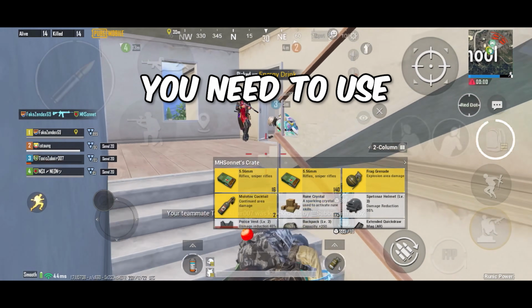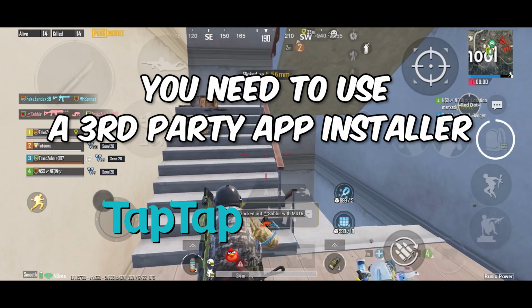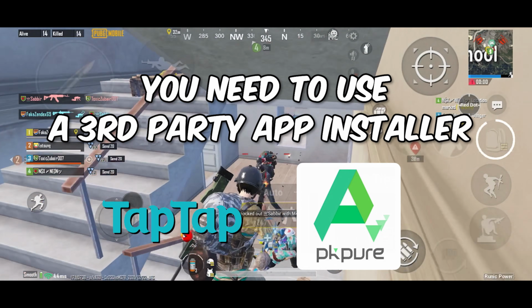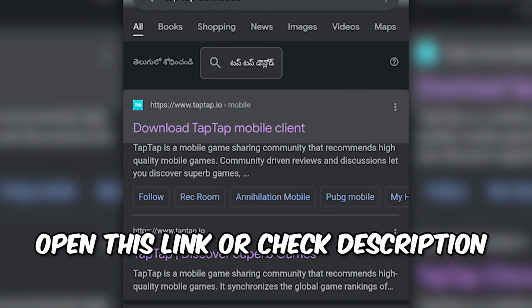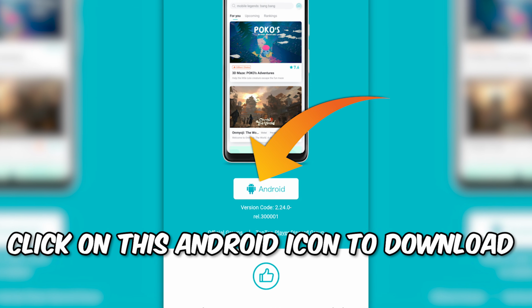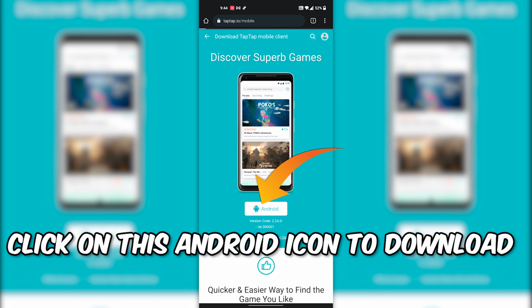You need to have a third-party app installer such as TapTap or APK Pure or whatever you prefer. Search this in Google, TapTap client download and open up this link, or you can just check the description for the links. And click on this Android logo to download and install that app.